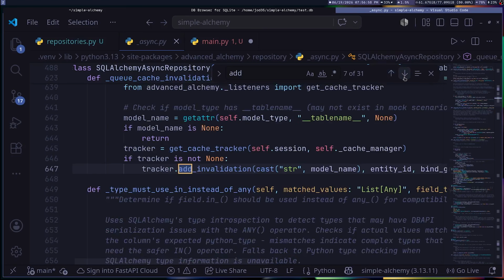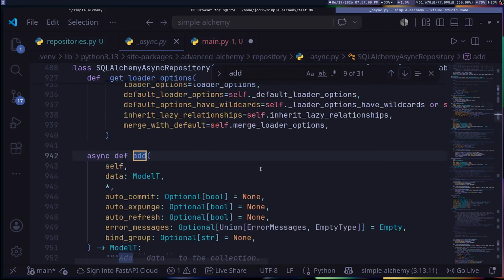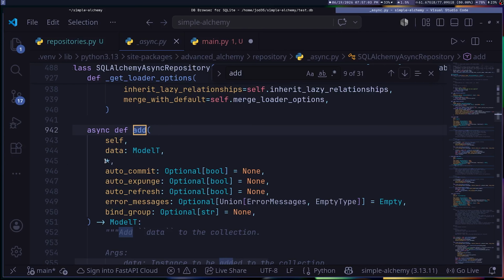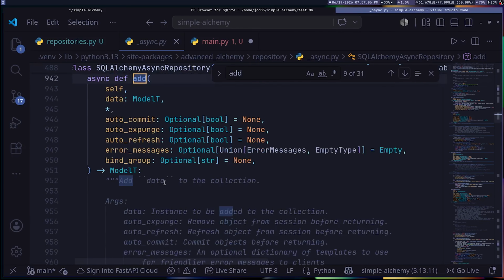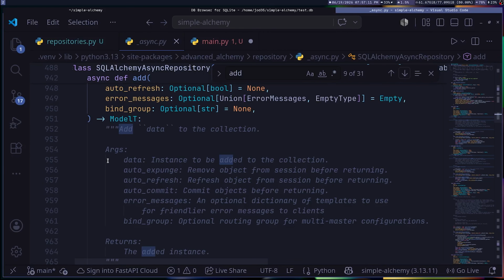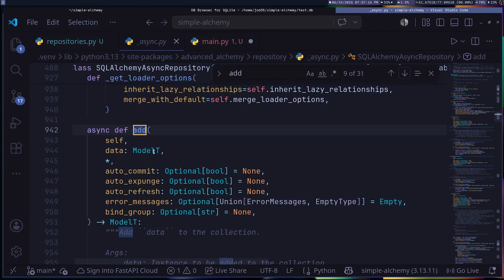So there are very many entities, but the thing is there is actually an add method. So that's the method we're looking for. What this does is to add data to the collection. So it takes in data, which is an instance to be added to the collection, and that's an instance of the model we are trying to create for.